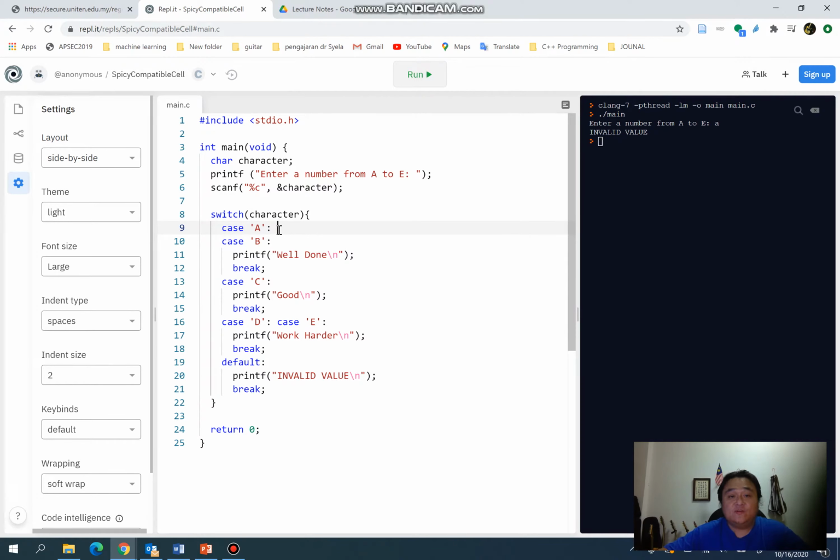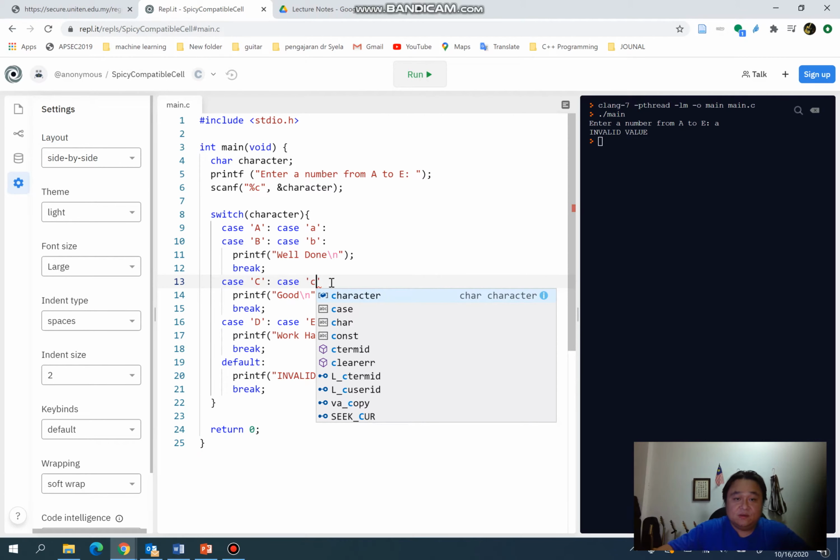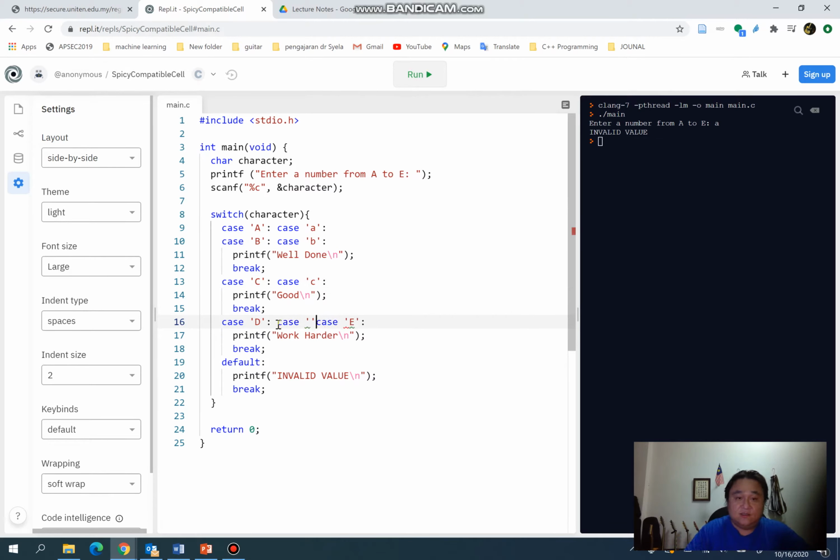So in order for me to counter that error, what I can do is include here case small letter A with a colon, and case small letter B with a colon. Here I can add case small letter C with a colon. Here I can add case small letter D, and case small letter E. Now I have solved the problem of either capital A or small letter.